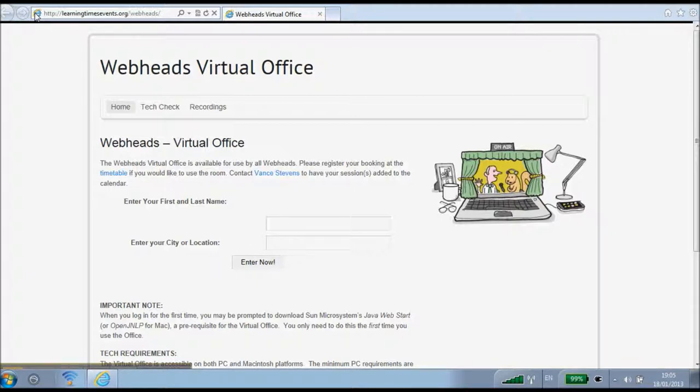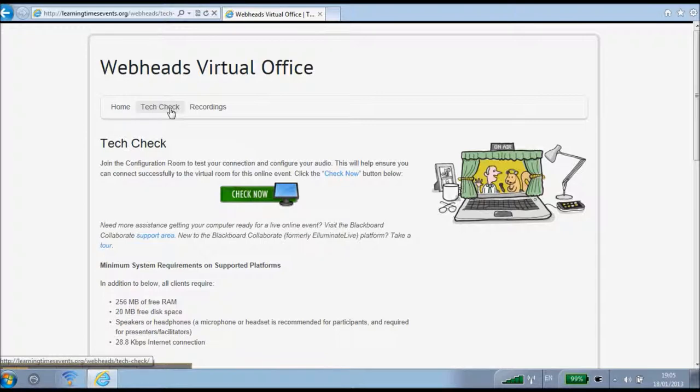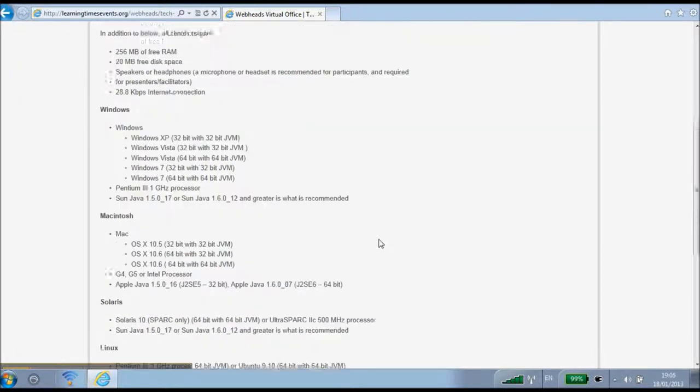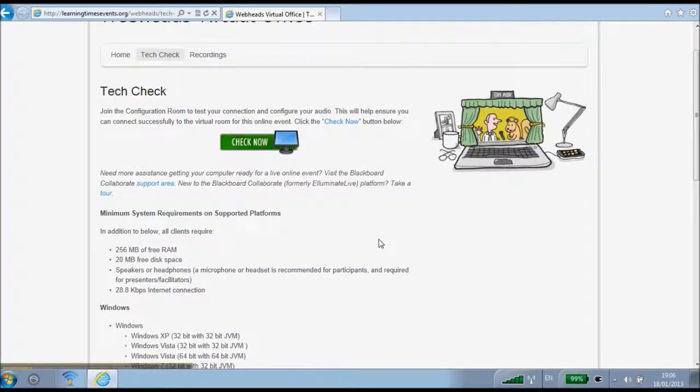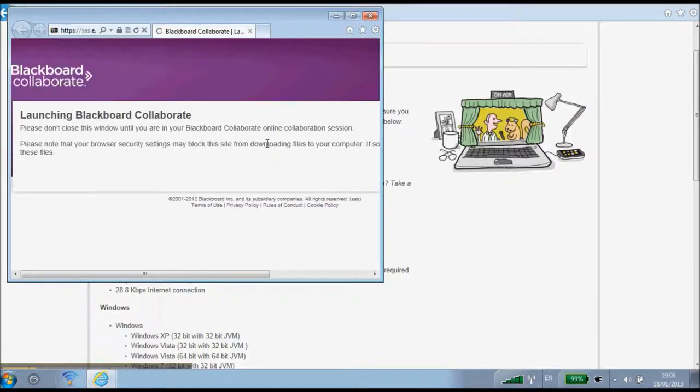It's well worth starting with a very quick technical check. So you want to click on the tech check button. You don't need to do it every time, but the first time it's definitely worth it. Here you can read the different system requirements for the different operating systems that you might be using. It also has a check now button. You click on it and it takes you to a classroom straight away.